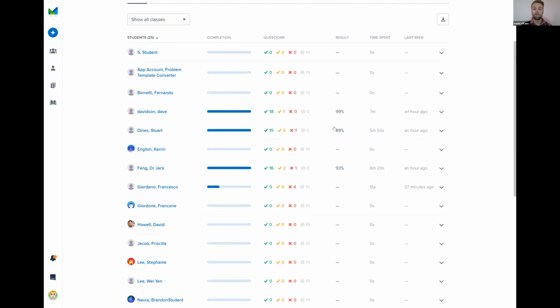If the task's been completed, then it will be graded automatically. So we can see some of these students have done well with 99%, 89%, 93%. And so we've also got this progress bar. So Francesco, for example, has got 4 questions incorrect so far and is still working on that task. So this could be a point where I come in now and help the student.